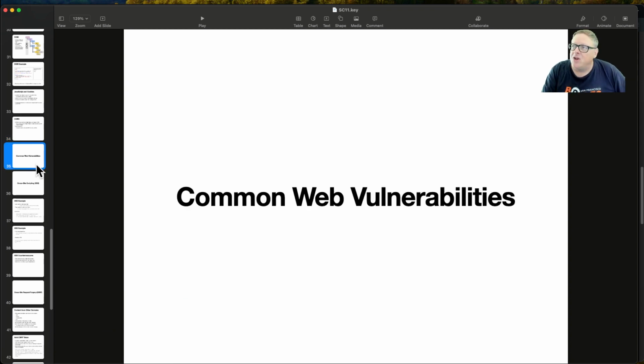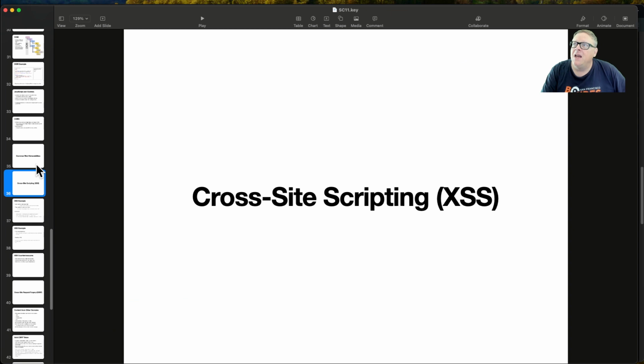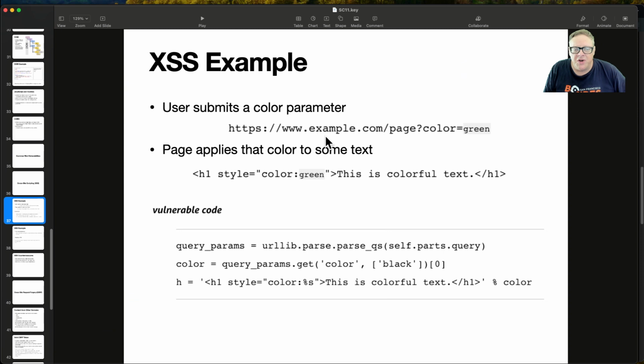But anyway, the common web vulnerabilities we're going to worry about here are cross-site scripting and cross-site request forgery. For cross-site scripting, the example in your book is fine. A user has a color parameter they can submit with their request, and whatever they submit here is used to specify the color. Whenever you take data that came from the user and include it in code, you likely have a code injection vulnerability, where the data that came from the user can be misunderstood as code, and that's what happens here. Here's the vulnerable code. It takes the query part from the user, finds a thing named color, and then puts it in here in a line of text.